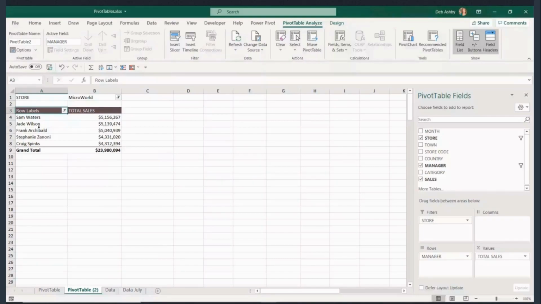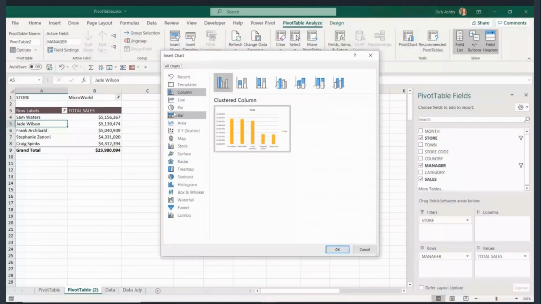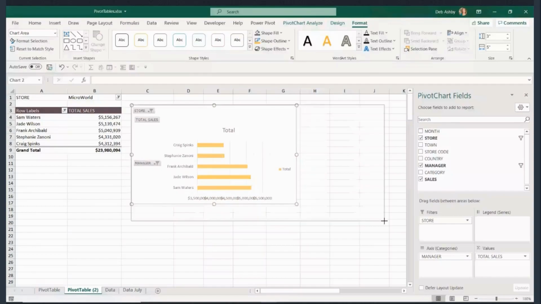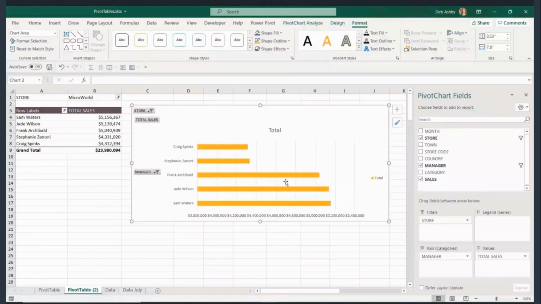So this is now a much smaller data set for me to create a pivot chart from. So let's jump back up to Pivot Chart, and I'm going to do a bar chart and click on OK. And now this is a lot easier to digest, a lot easier to see, a lot easier to read. So let's take a look at some basic formatting that I would normally do to any pivot chart that I create.